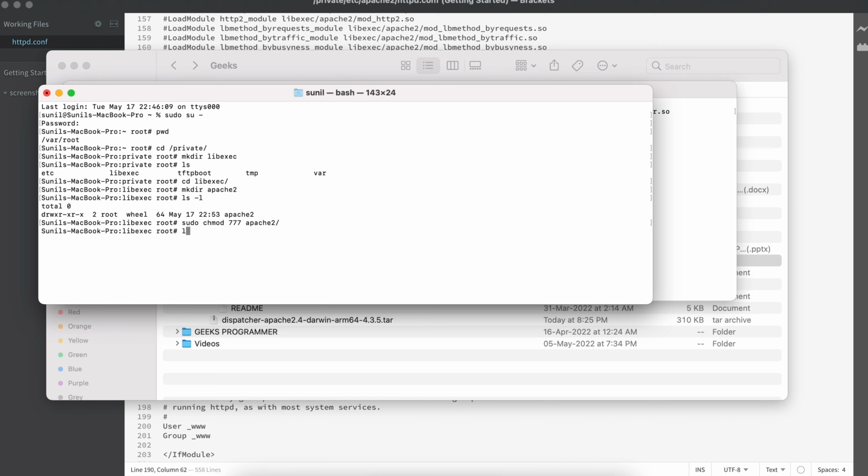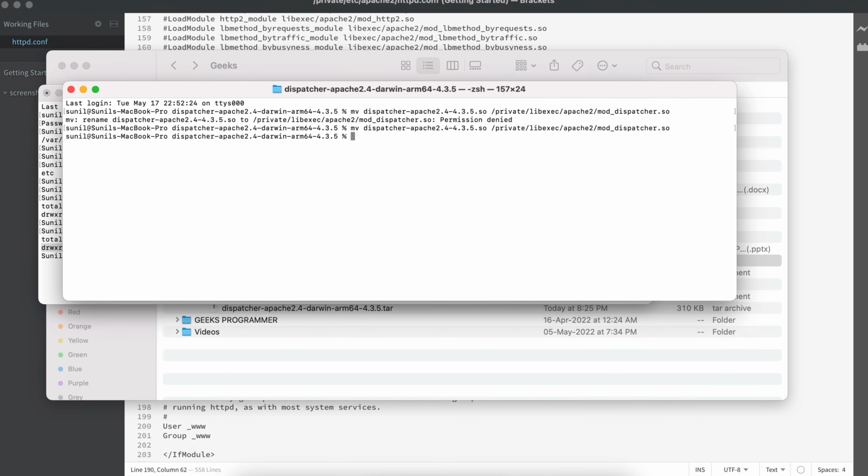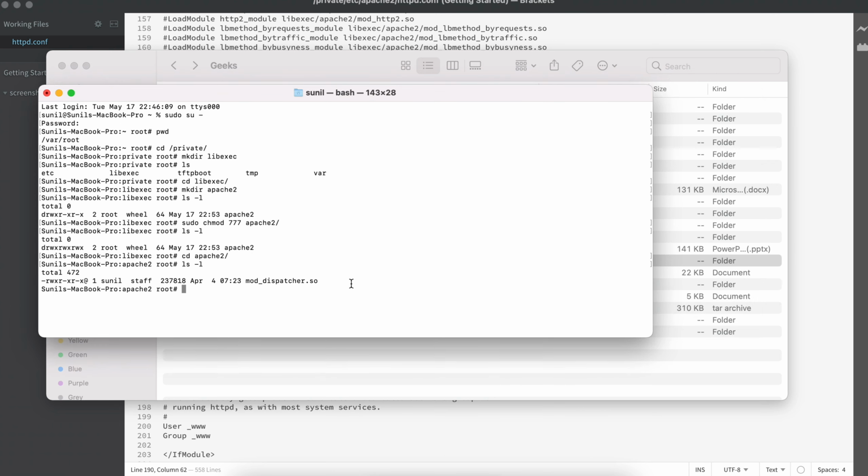If I check ls -l, you see I have all the permissions. If I try here again, I should be successful. Yeah, it's successful now, because earlier it did not have permissions. That's why I said the most common problem you will face is permissions. So it's better to use the terminal or UI, but check your permissions. You see this has been copied.